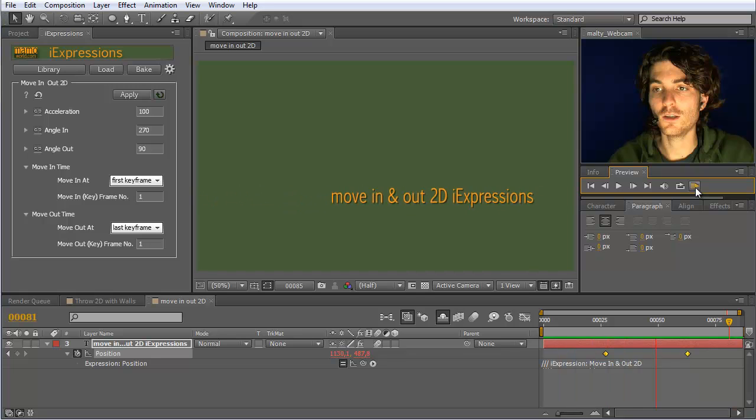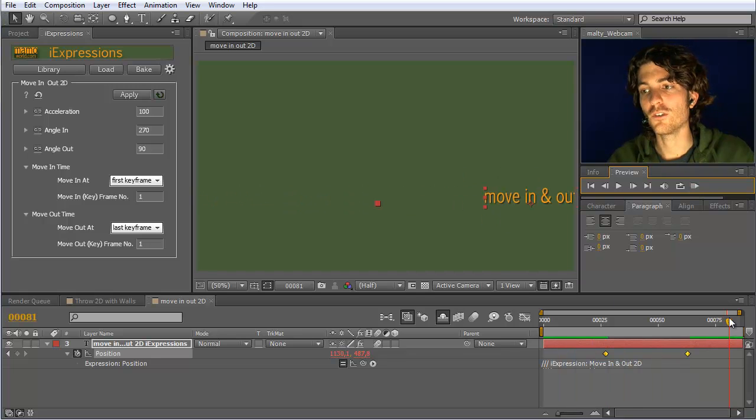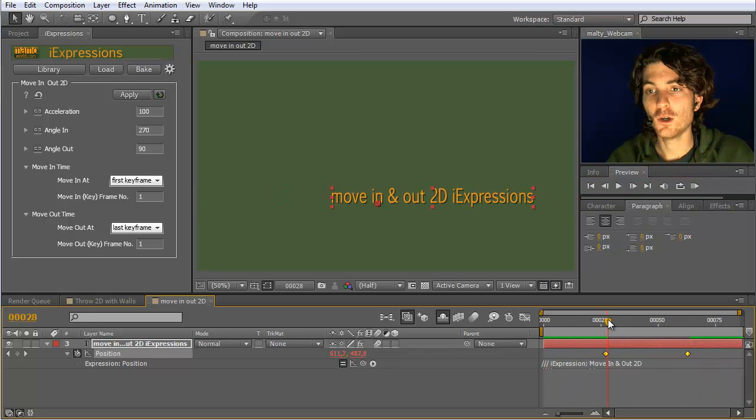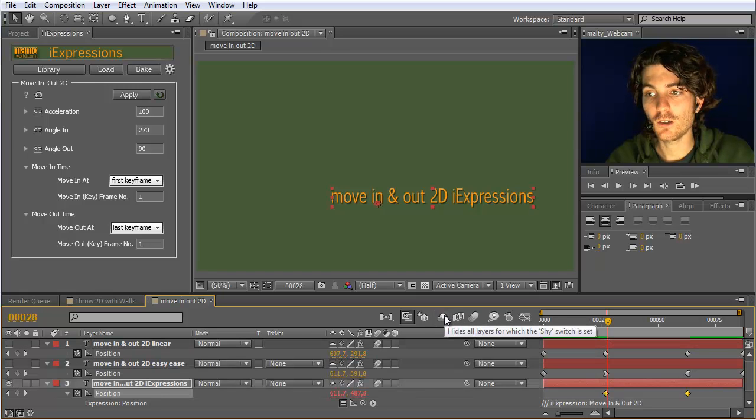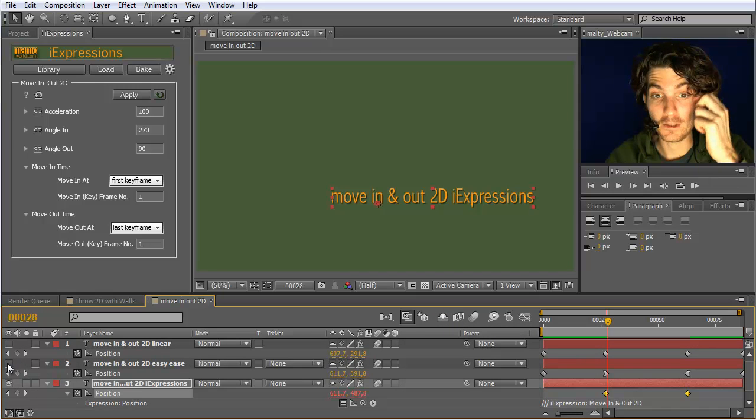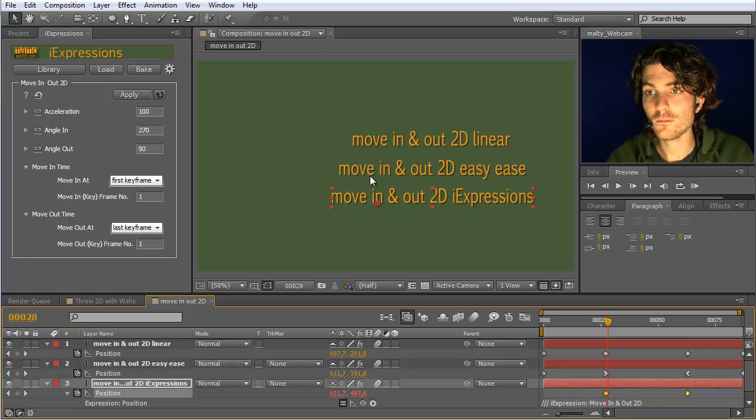Okay, very nice. So why do you need an expression for this? This really doesn't seem to be very spectacular. Of course, you could do the same with keyframes. And I have prepared here already some layers, and let me just make them visible. So this is move in and out 2D with the expression. And now let's say we move in and out with just keyframes.